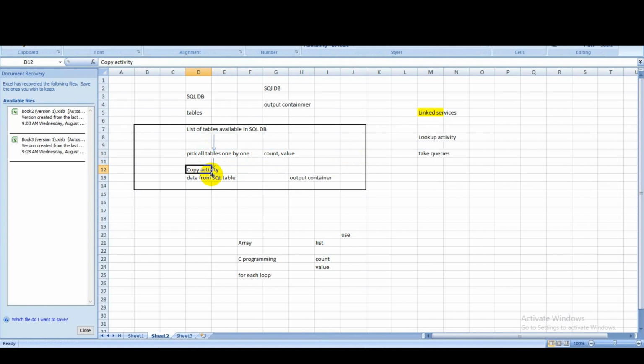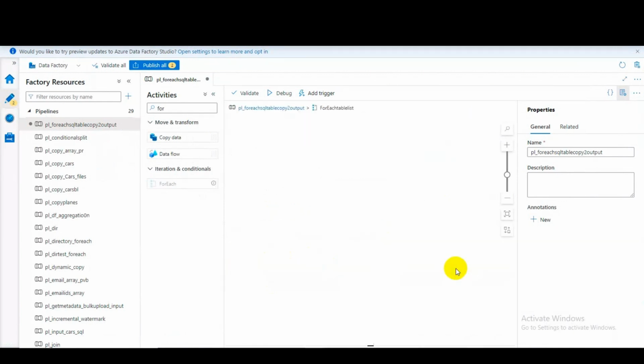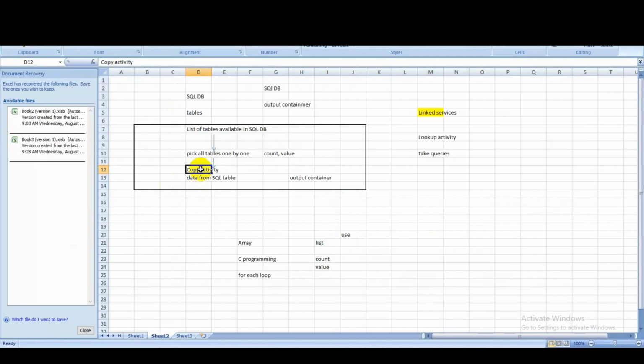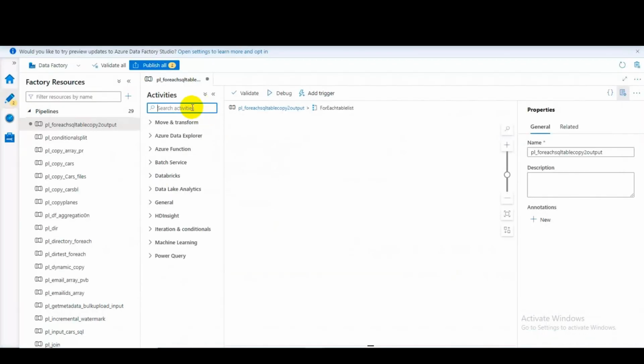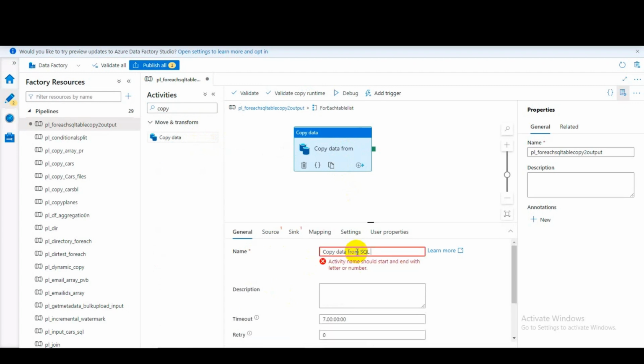Now, how can it be managed? Okay, it can be managed through copy activity. So in this activity, because I defined for each this item, so in copy activity you can see this is the for each, but no activity is defined. So I will hit on this pencil icon, and what I should do now, please tell me, guys. As per this diagram, I have to do a copy activity, so I will use copy, and I will drag this copy activity here. Then I will again do a copy data from SQLDB to output container.